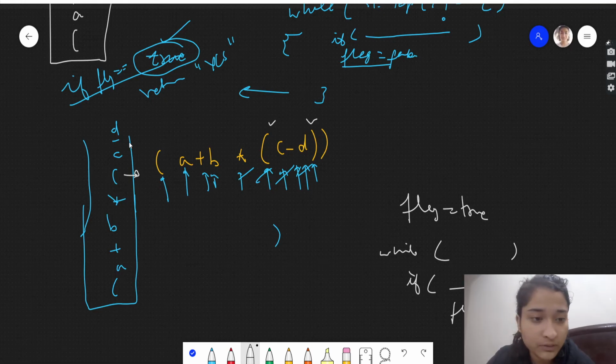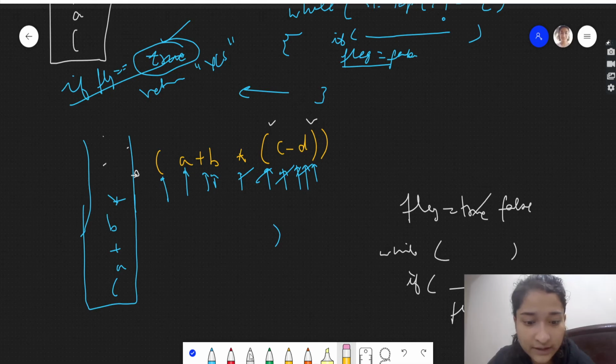So let's pop. First of all, D is there, just pop it. Now we get minus. So this is an operator, so the flag will turn to false. Right? And then we will pop these leftovers. So these will be popped from the stack. And see, the flag is turned to false, means we got an operator. The flag is not true, so these brackets are not redundant.